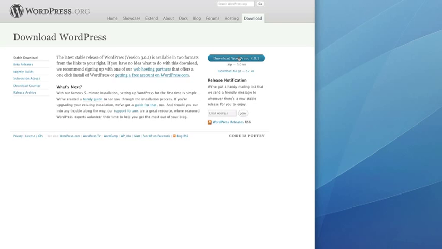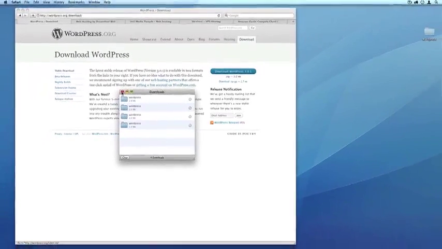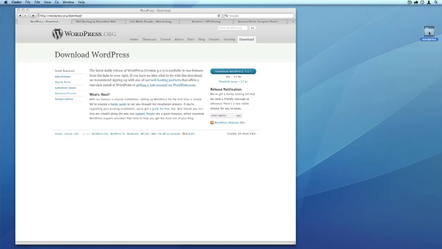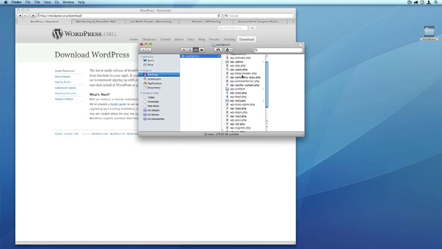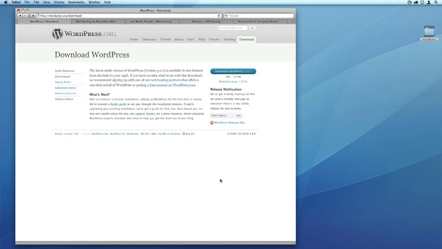And this will take you to the download page where you can start downloading WordPress. And by default, it's going to come down as a zip archive, and then Mac OS X will automatically unzip that for us. But as you can see here, all of the files we need to go up on the server are right there on our desktop now.